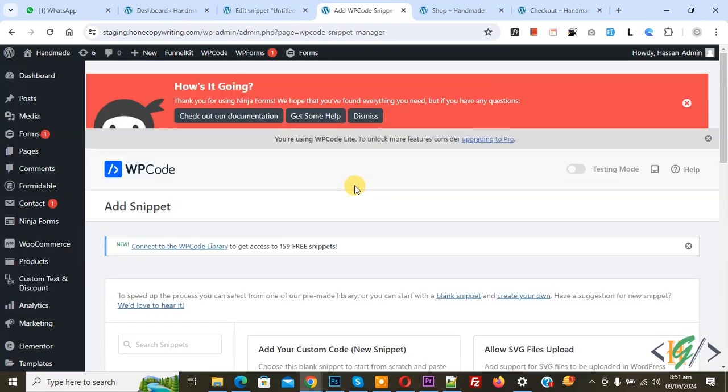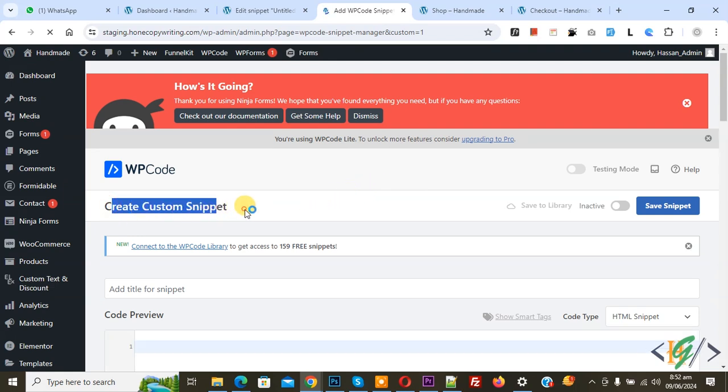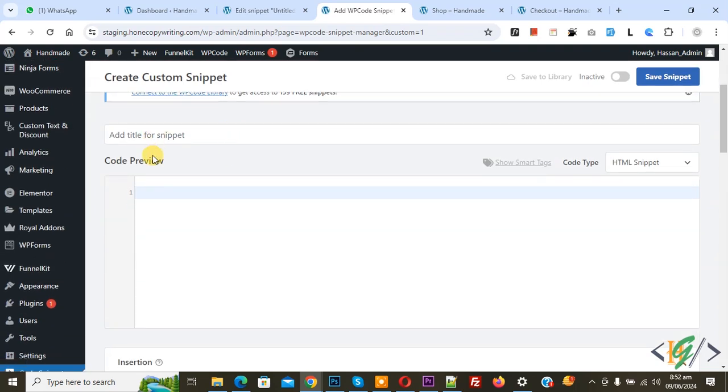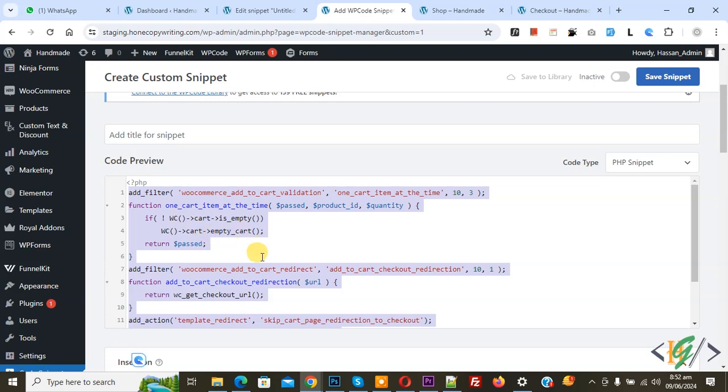So we are going to remove WooCommerce edit cart item and then redirect add to cart button to checkout page directly. So one product at a time in checkout page, and then you see add your custom code, so again click on it. Now create custom snippet section, open, scroll down, you can add title here, then you see code preview. On right side you see code type, drop down select PHP snippet. Now we are going to paste code and you will find this code in video description or in comment section.